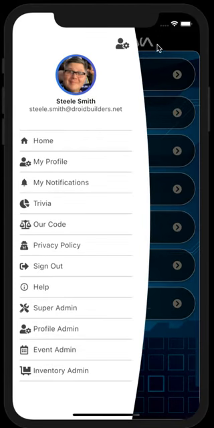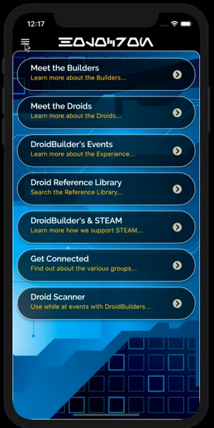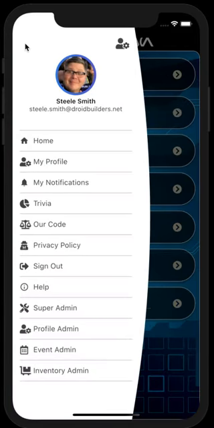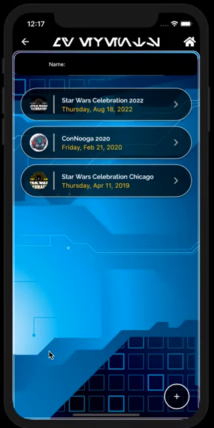So, what you want to do is from the main menu, go up to the hamburger menu. Click on it, and if you are an event admin, you'll have this show up on your screen. Choose the event admin. In here, you'll have a variety of events that, if you've attended events before, will show up and you can just plug away. So these are the three that I've assigned as an event owner or have created the event.